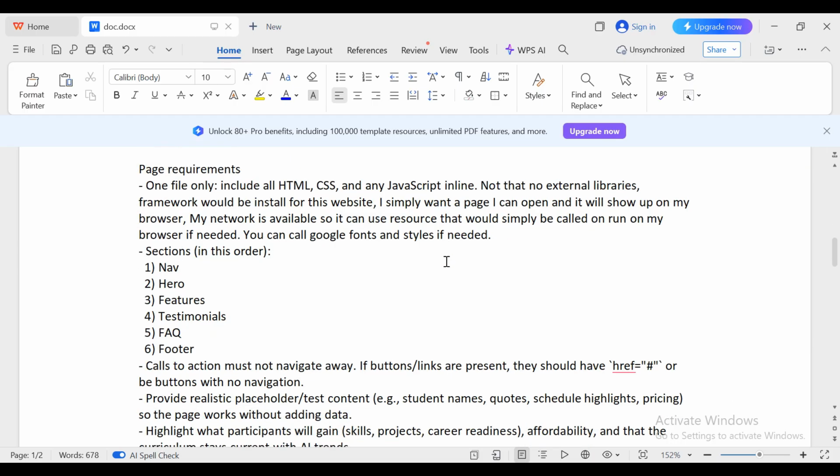So the page requirements: only one file. Include all HTML, CSS, and JavaScript inline. Note that no external libraries or frameworks would be installed for this website. I simply want a page I can open and it will show up on my browser.